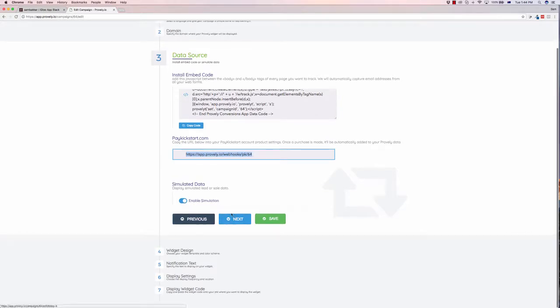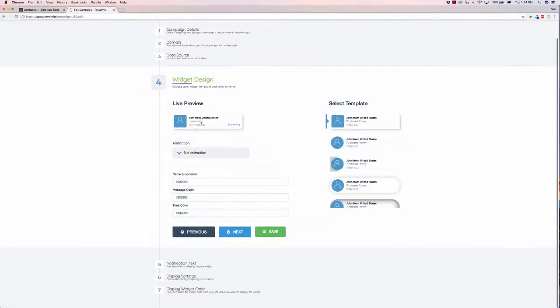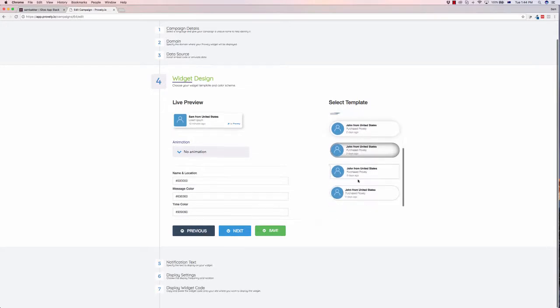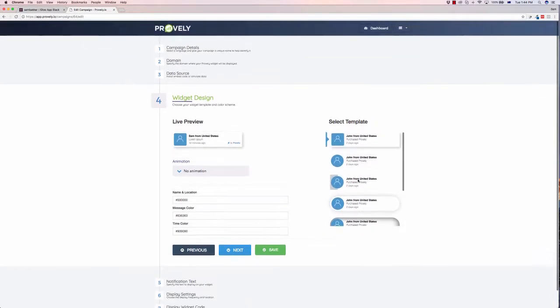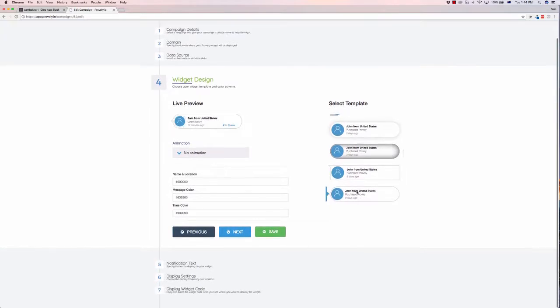Okay, so once you've done this, go down to widget design. This is what the widgets look like. You can choose a whole variety of different widgets. You could just choose a standard square box or circle box or whatever. So here we go. It says Sam from the United States. We fill in the text a bit later.